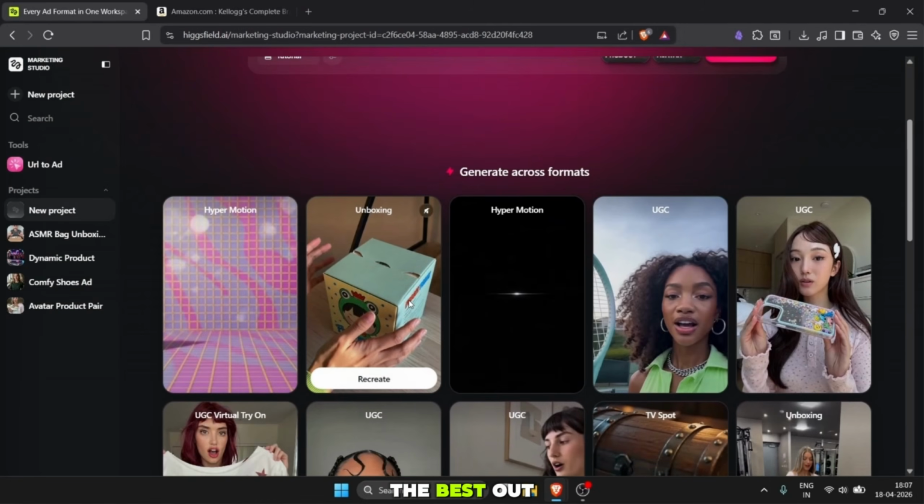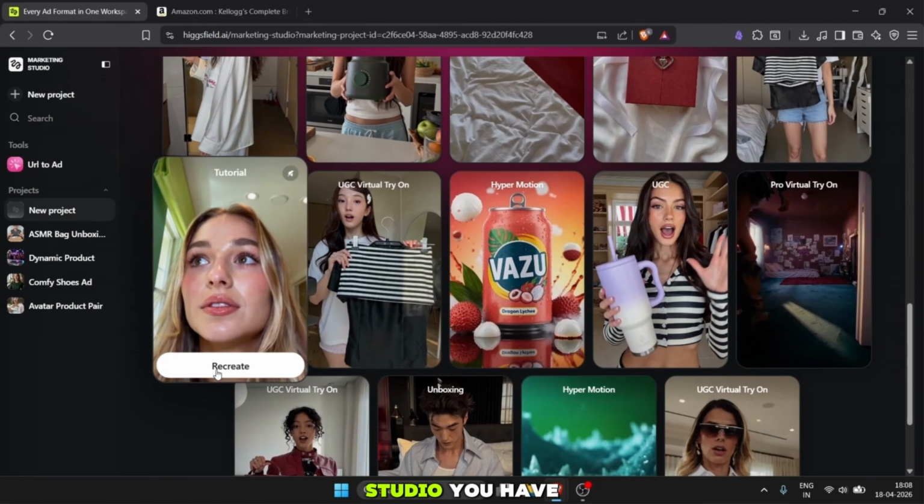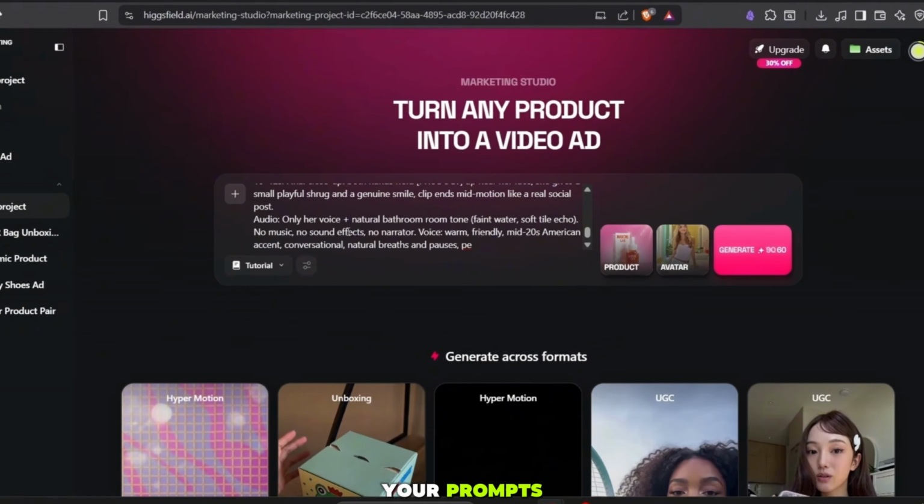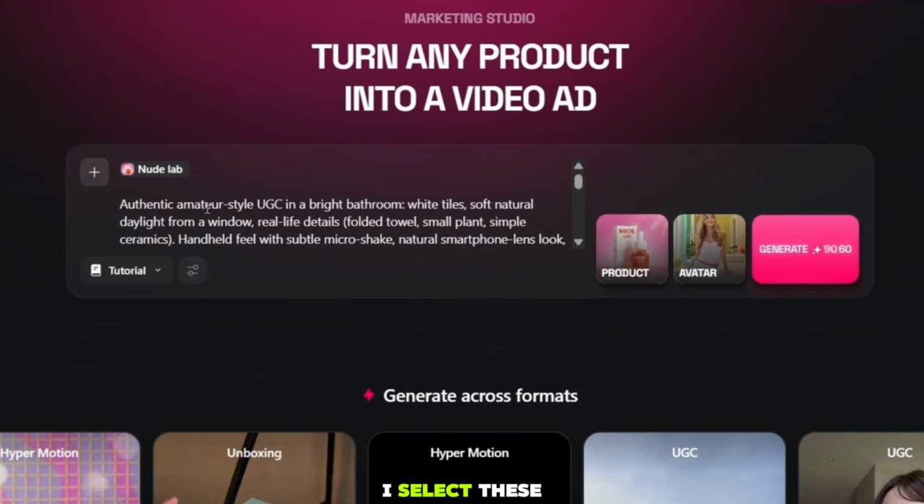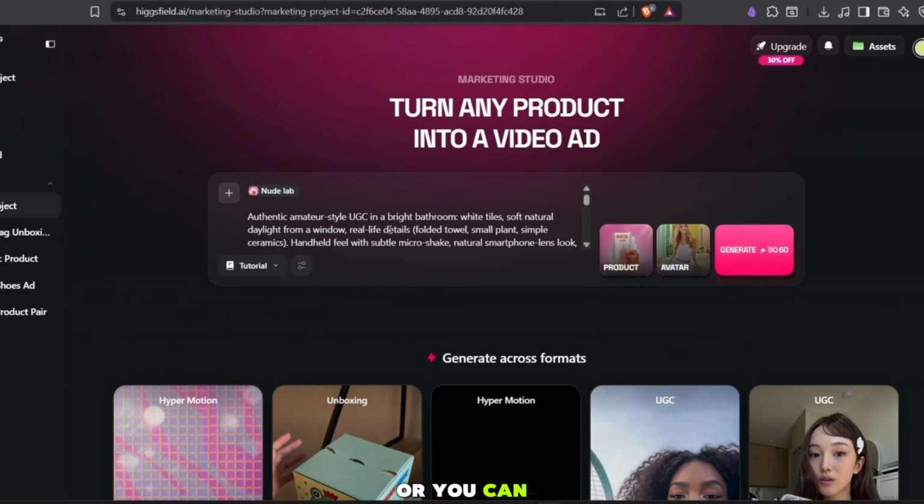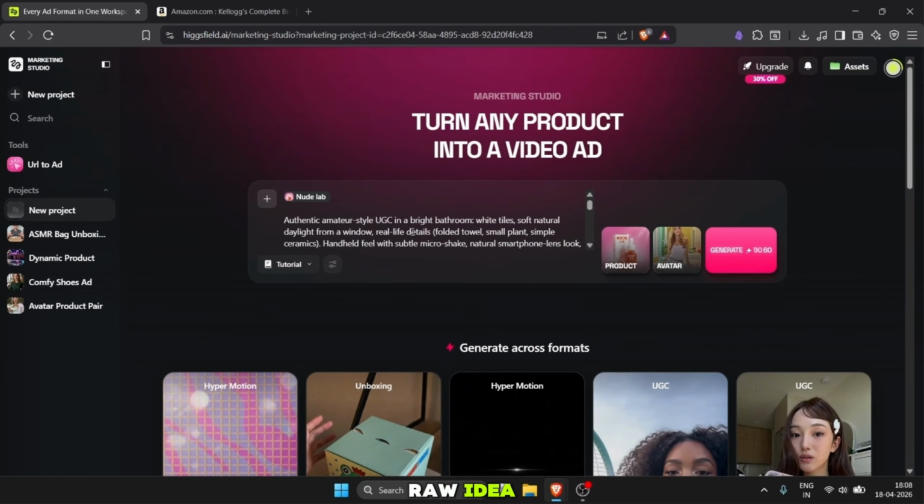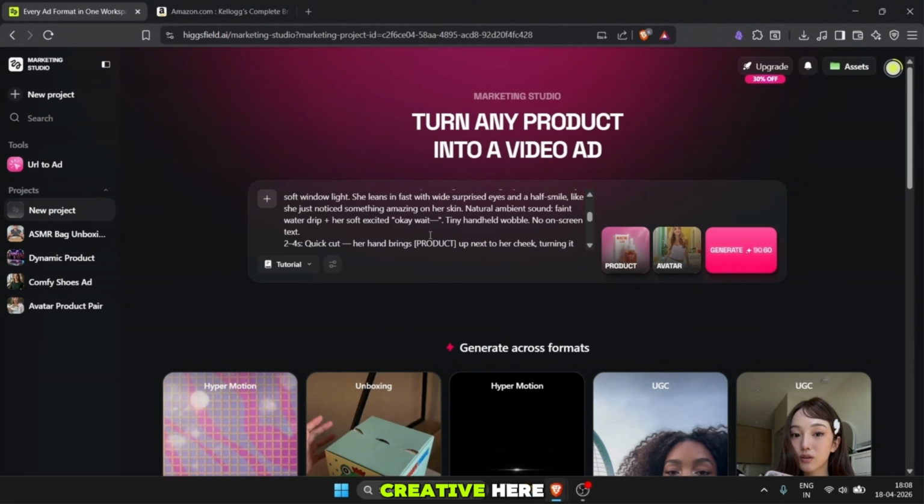Now, if you want the best out of Higgsfield's Marketing Studio, you have to work on your prompts. For example, if I select these to recreate, you can see the level of detail in the prompt. You must have some level of creativity in you. Or you can simply describe your raw idea and give it to any AI chatbot like ChatGPT or Claude and have them refine it. Remember that. You have to be creative here.